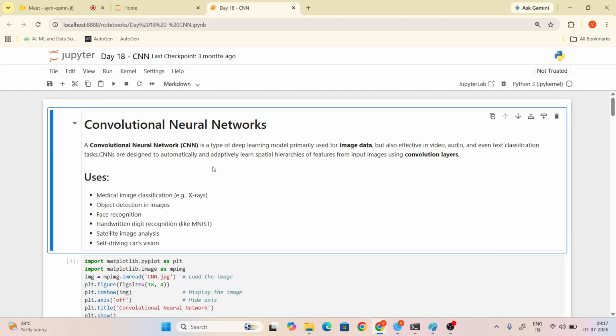So guys, I already told you, right? The convolutional neural network is a type of deep learning model. It is mainly used for image data, but it can also be used for video, it can also be used for audio, and we are even using it for text classification. Audio means we will separate the song and the karaoke, right? Yes or no?